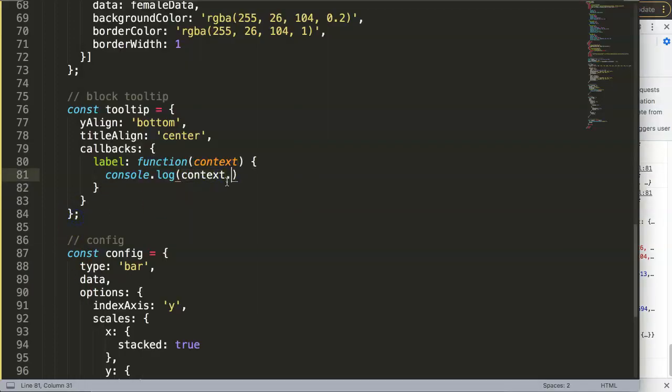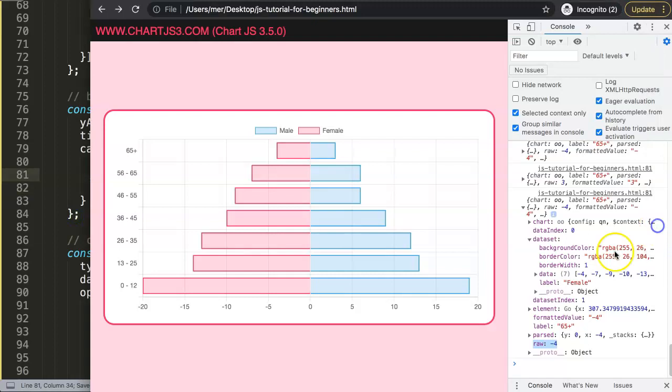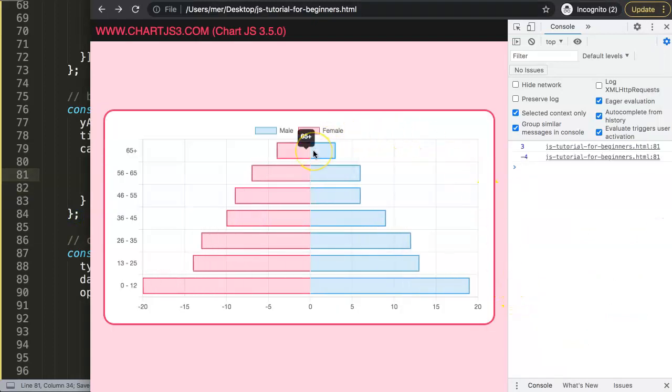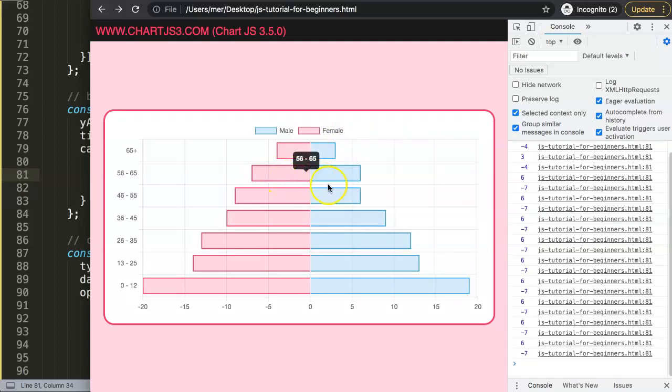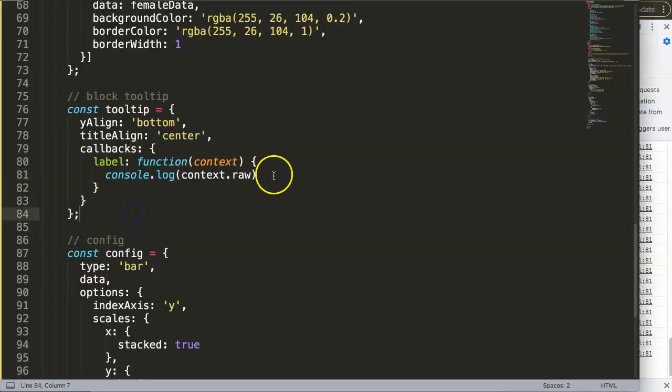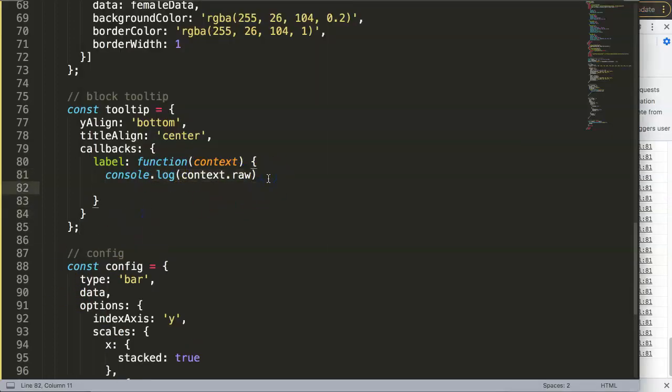Basically here, if I would say here .raw, save, refresh, you can see here it's 3 and minus 4, which is correct. Then here again, it's 6 and minus 7. Minus 7 was the female part and 6 was the male part. So as we move up and down, we get all of these values showing correctly the ones we need. So what we're going to do here is basically this. So we have the raw.